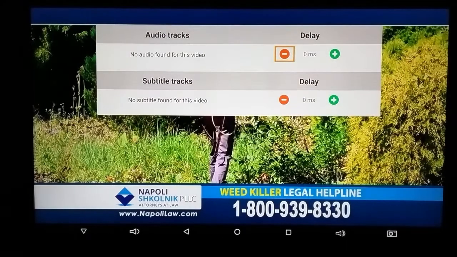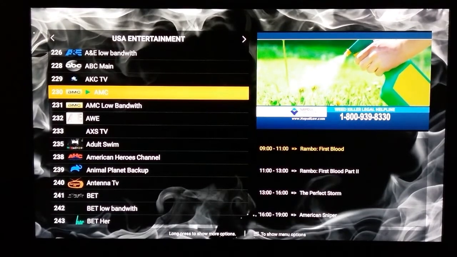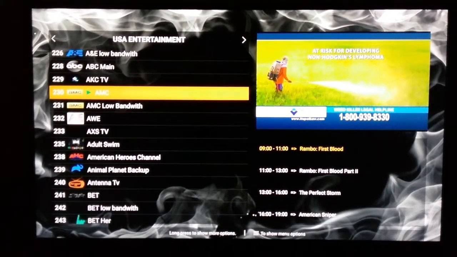And to get this pop-up box gone, just go ahead and hit your back button. And from there, that is how you fix the audio delay.